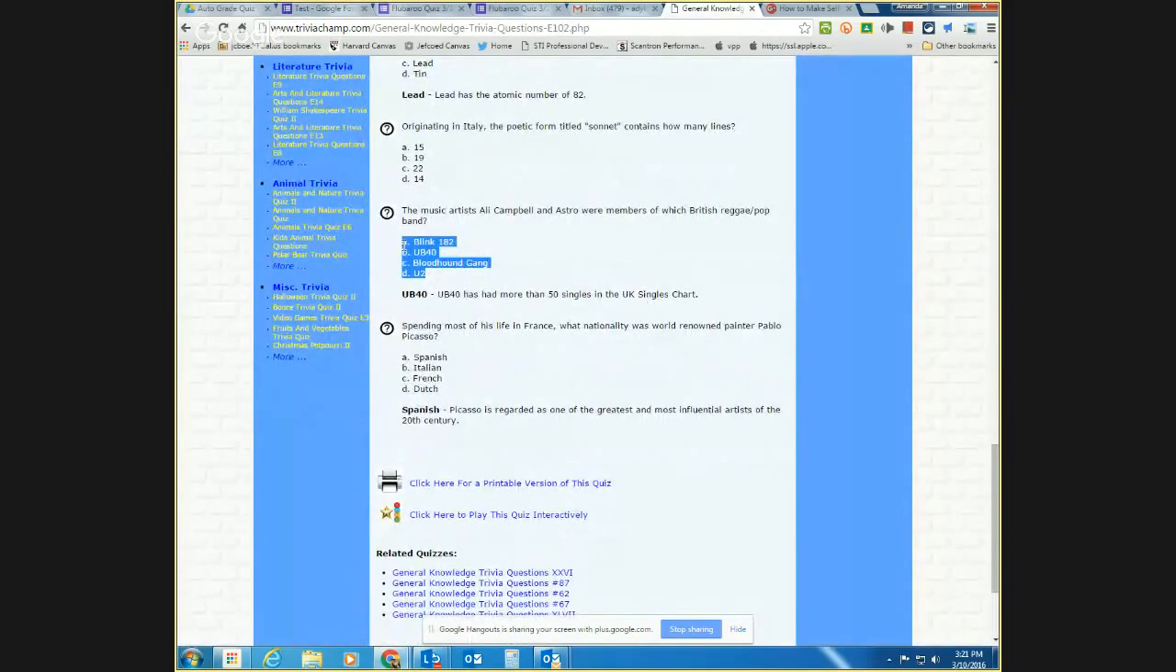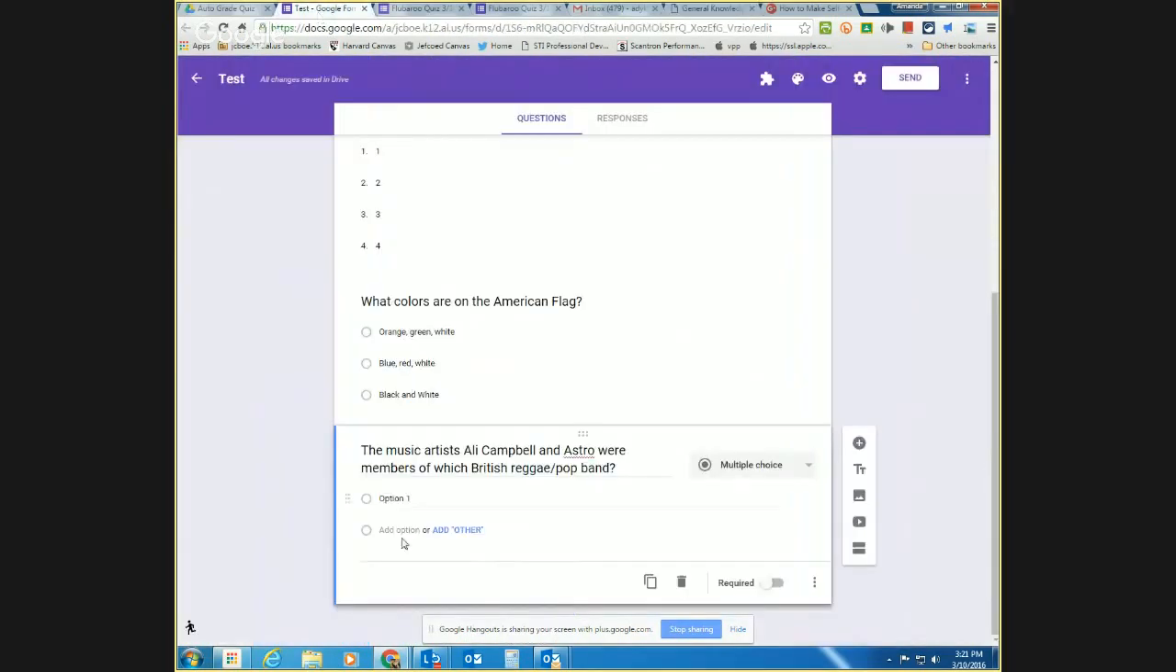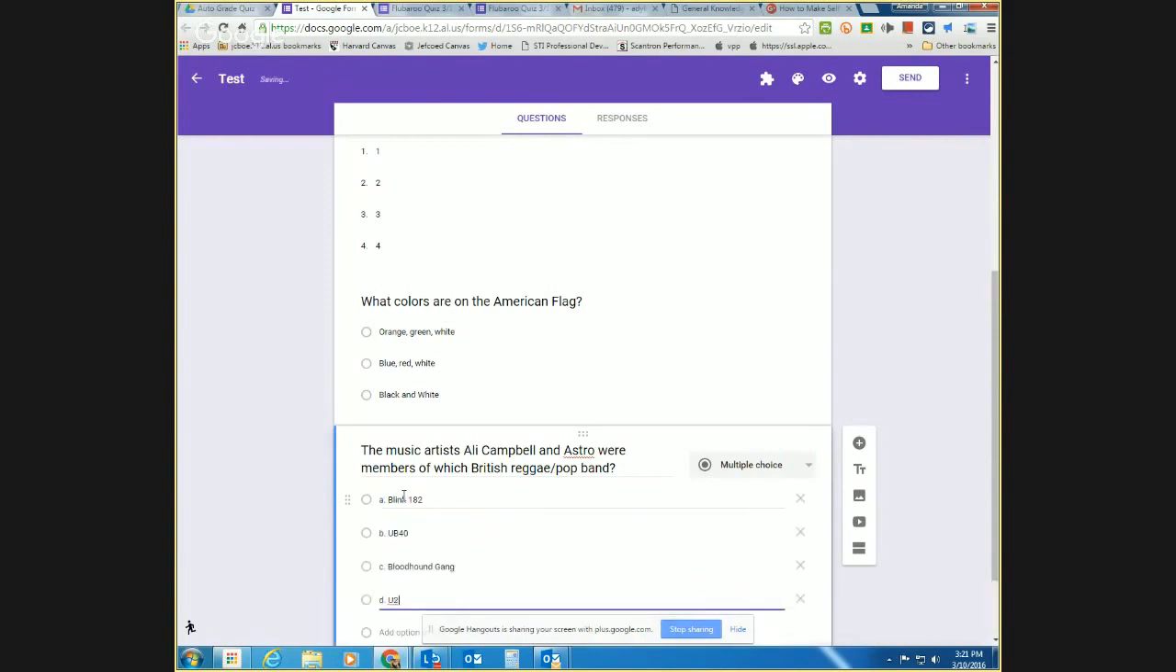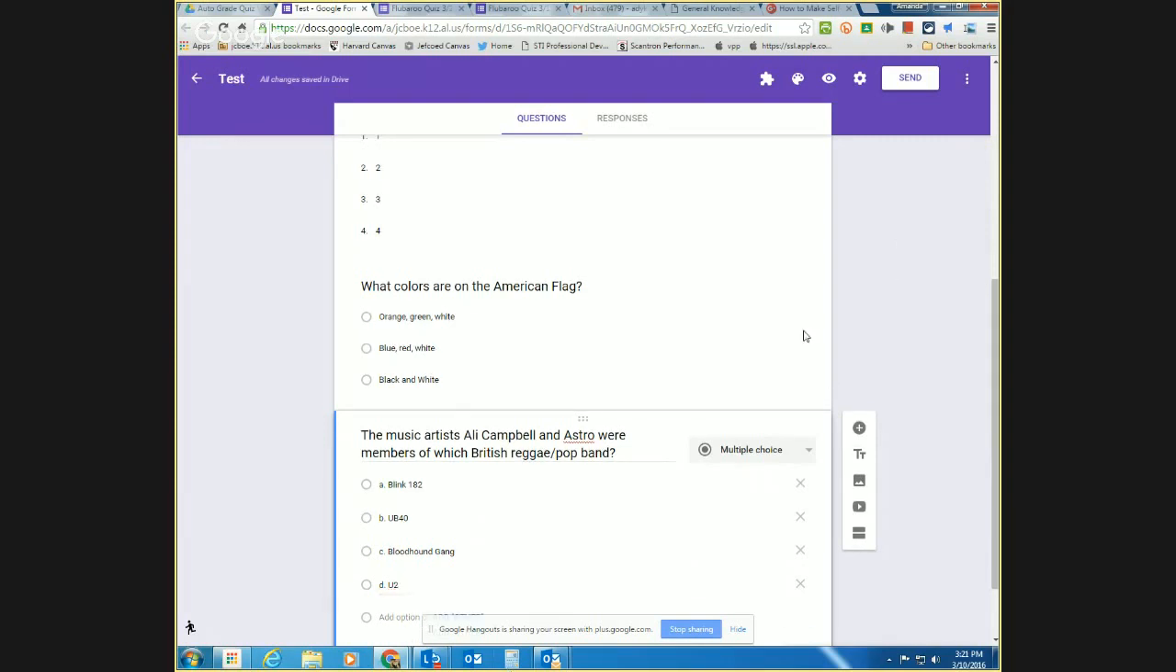There is also an add-on if you have tests already typed up in Word. You can change those Word documents into a Google Doc, and that Google Doc add-on will actually change that document into a form. So there is a way to do that if you have one that's already made. So that's just how to make a test.